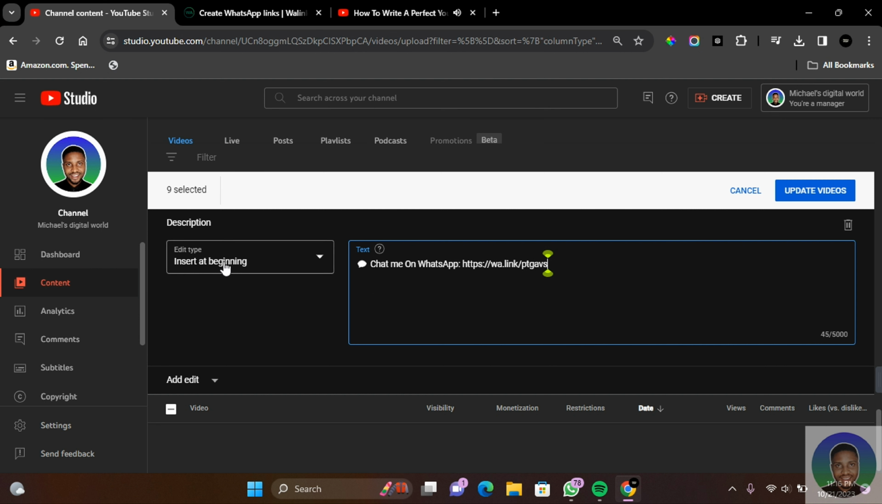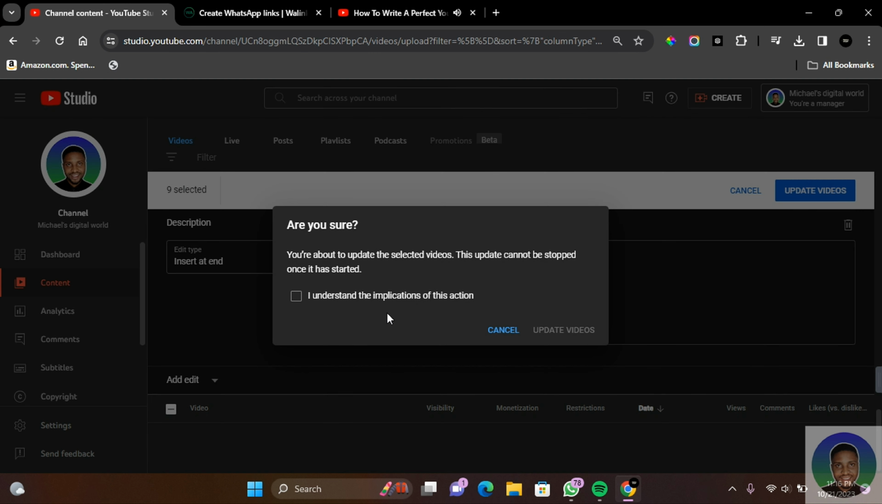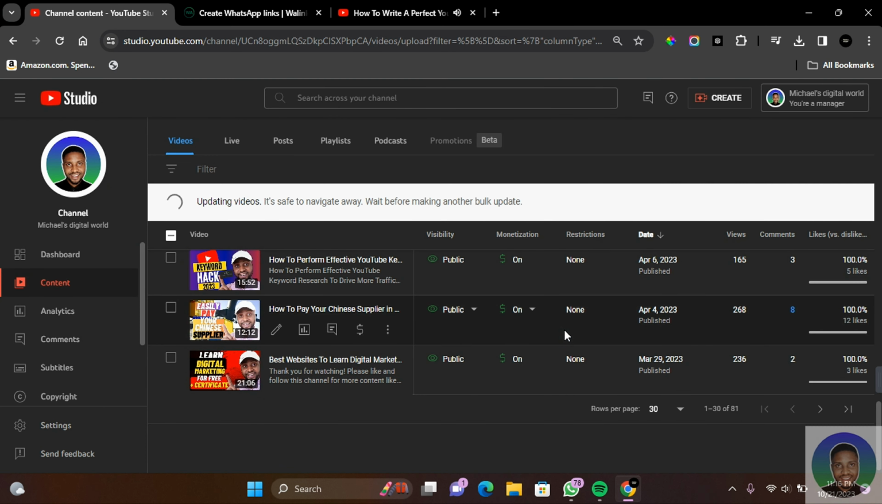In this section where it says edit type, you can insert at the beginning, insert at end, replace all, or remove. So what I'm going to do is click on insert at the end, and then click on update videos. Here in this section, I understand the implication of this action, which reads that you're about to update the selected videos. The update cannot be stopped once it's started. Click on this and then click on update videos.